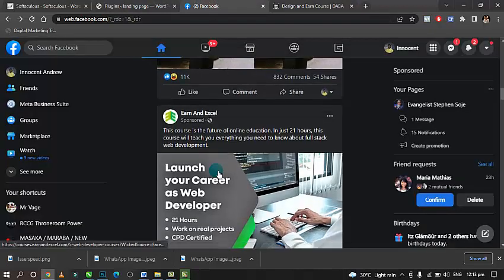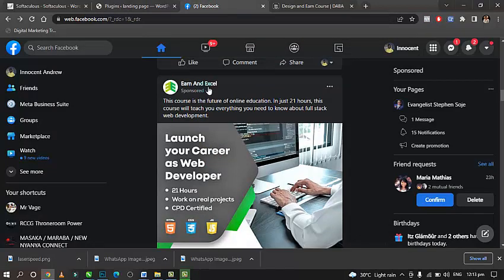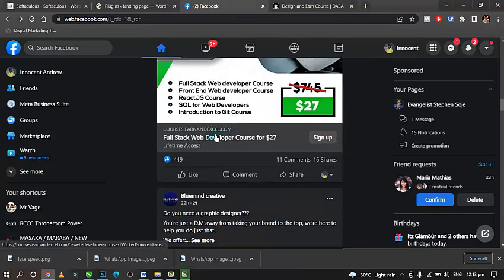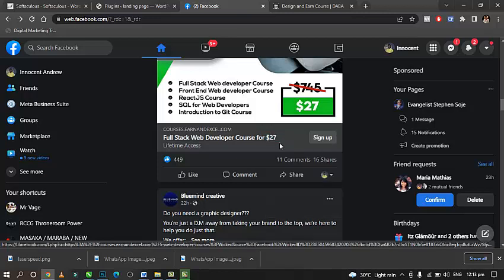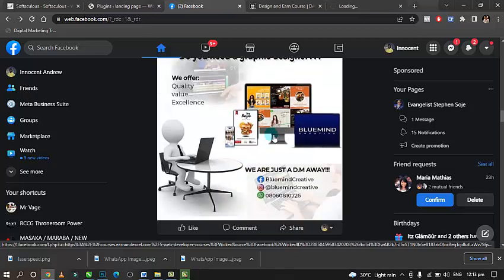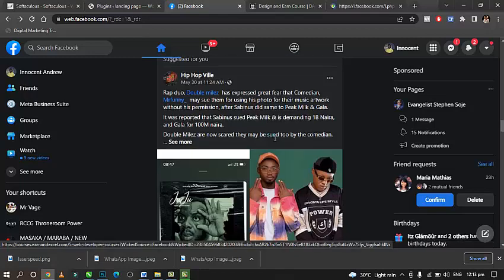Not much information. Now you can see Excel. This is sponsored. It's a sponsor post, and this has a landing page. Yes, this has a landing page. So let me open the landing page so you can see why it's loading. Let's go around checking others.